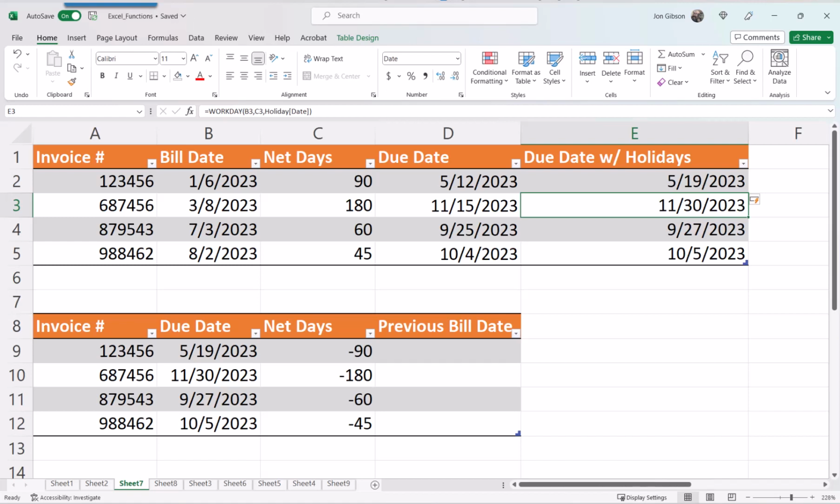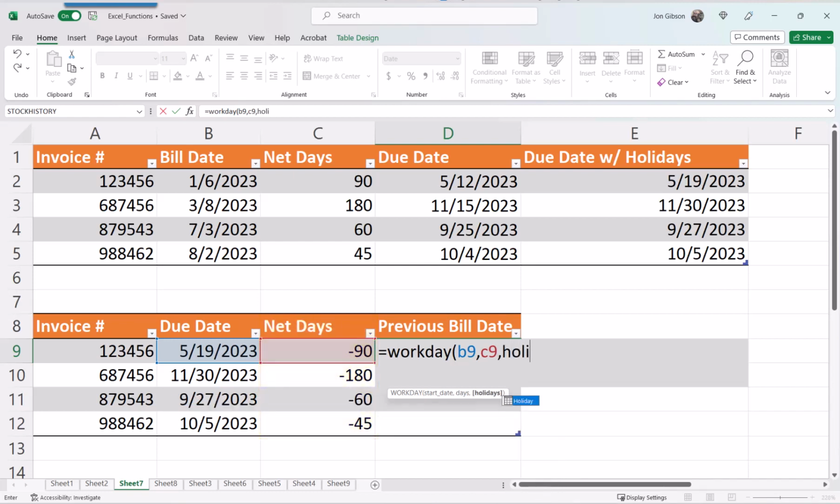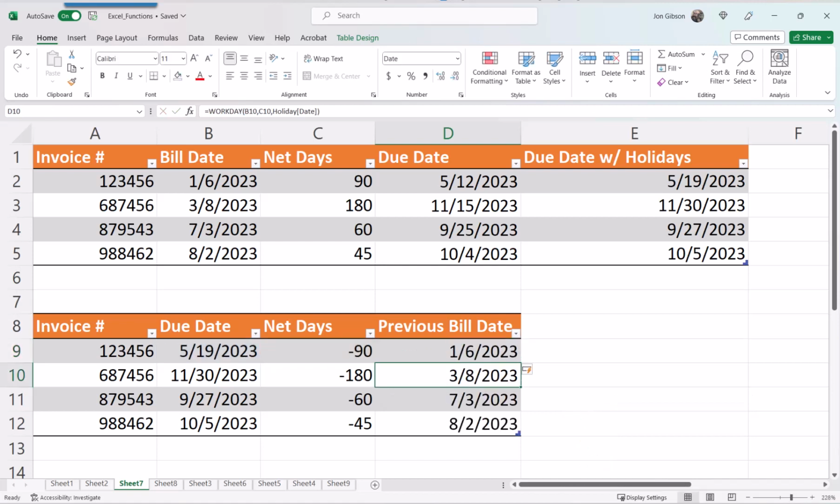Now let's look at a scenario where we want to see what the previous bill date was based on the due date. In this instance, we will also use the holiday table in the formula. In cell D9, enter the formula =WORKDAY(B9, C9. As you can see, I'm using a negative number for my days because I want to see a past date, then Holiday[Date]) and close the parentheses. Now we have our previous bill date shown in range D9 through D12. This corresponds with the bill date in range B2 through B5.